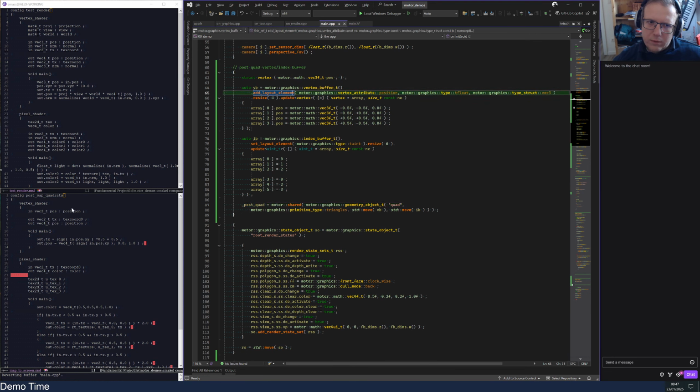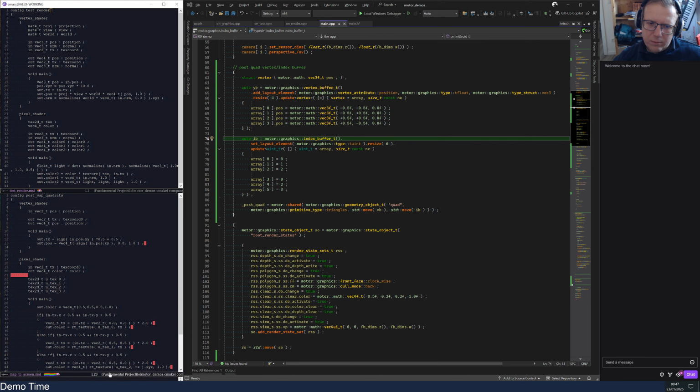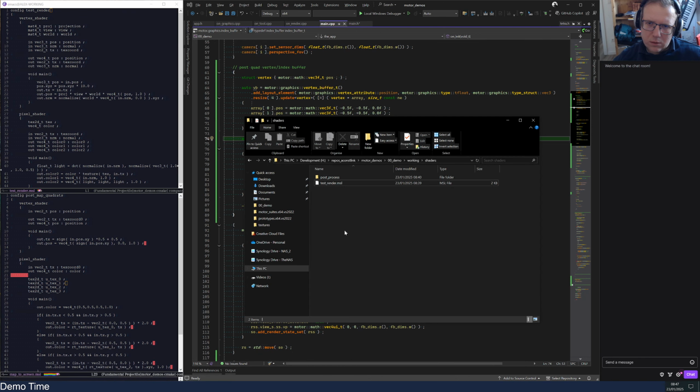So that's that. I think I would like an even simpler shader, like color to screen.